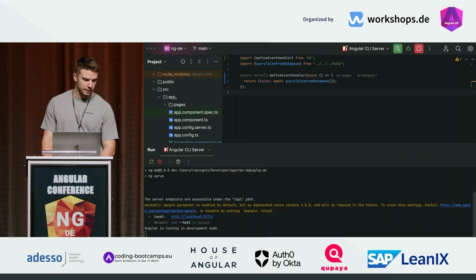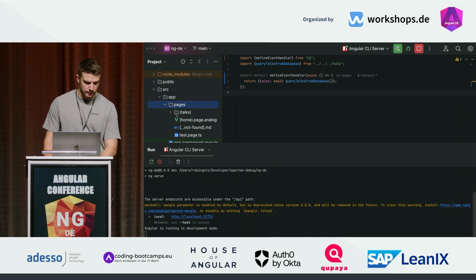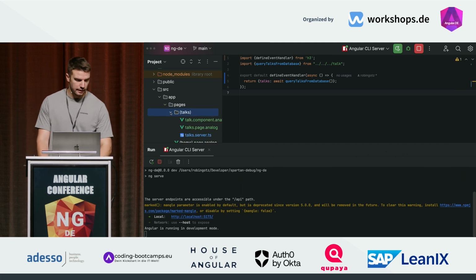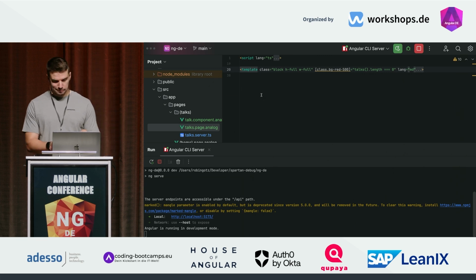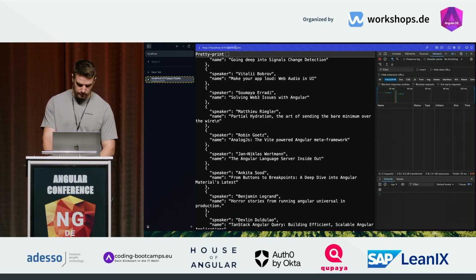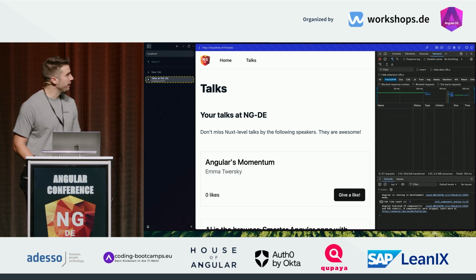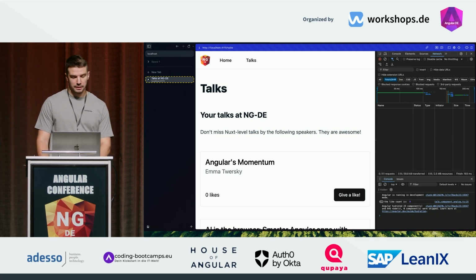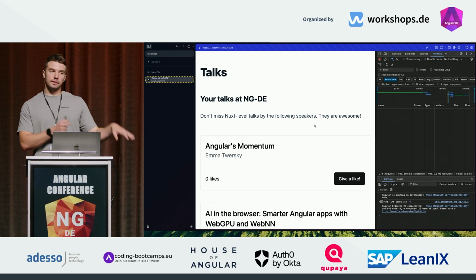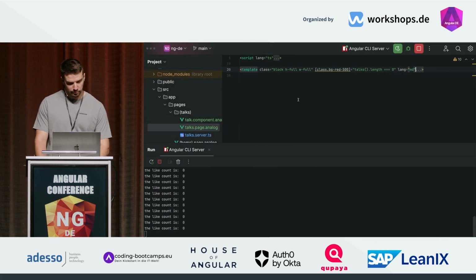So if I go into my app folder, I have a pages directory. I have a talks folder. If I put parentheses around it, I can group stuff without creating an actual path segment for it. And then I have talks.page.analog. I'm going to go into that a little more later. But over here, if I now go to the talks route, I get the talks page, and it's server-side rendered. It's server-side rendered because we see our talks here, and there's no API call, right? So this is Nitro now, server-side rendering my Angular application. Again, everything controlled by just the folder structure and the file names.